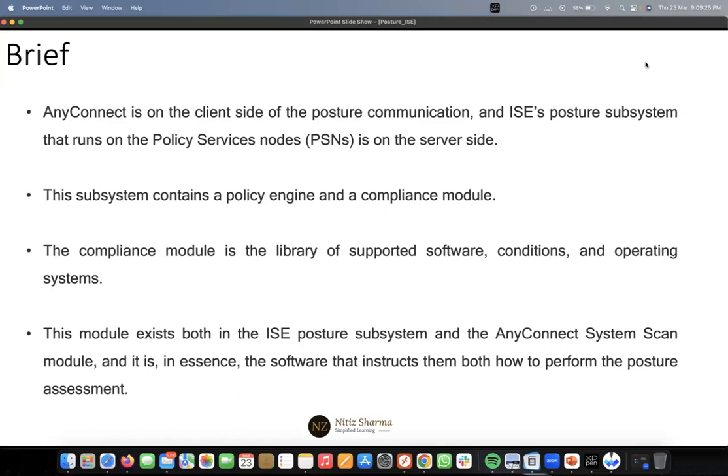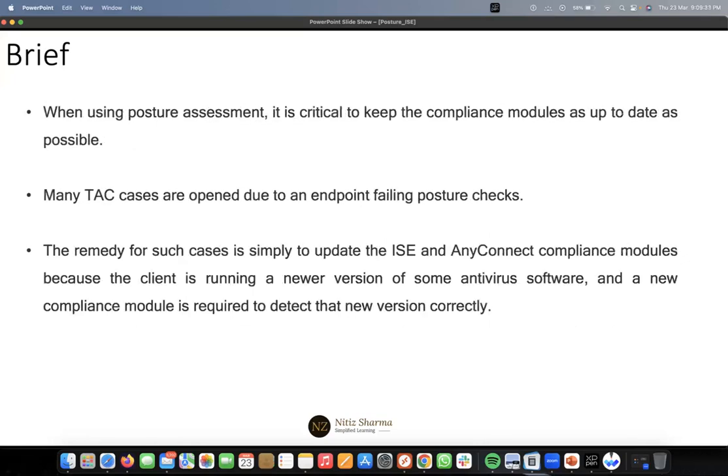The software that instructs them both how to perform the posture assessment. Simple as that. That is your compliance module. When using the posture assessment, it is critical to keep the compliance module as up to date as possible. For sure.